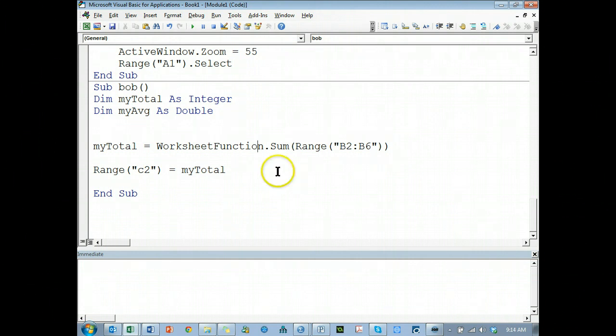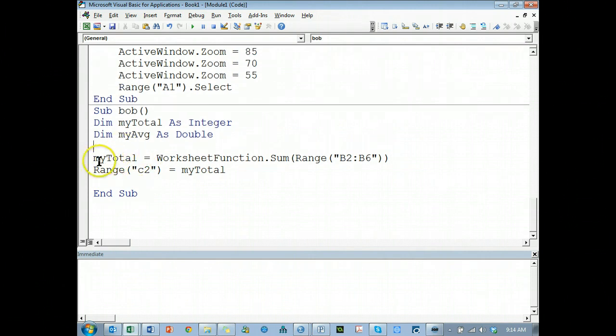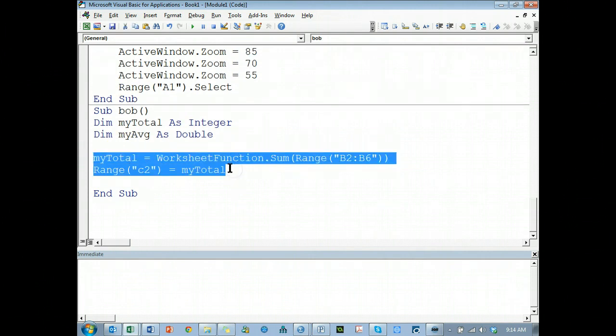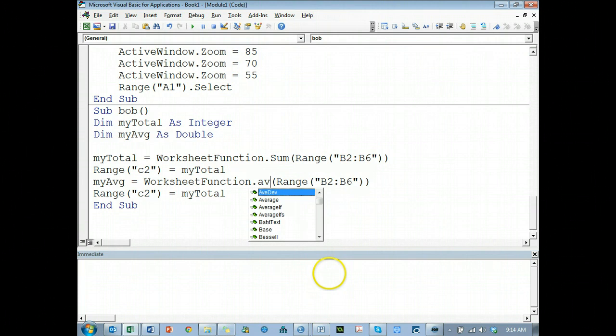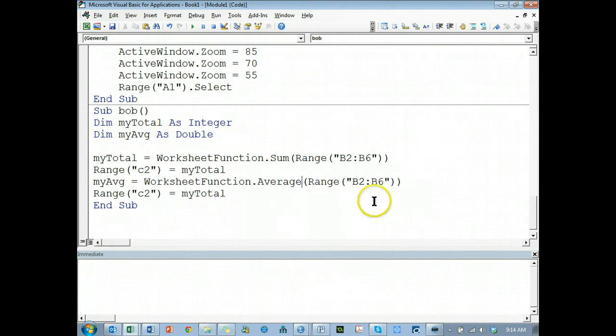It's pretty handy. I'm going to go ahead and do this also for my average. So instead of my total, I just copied and pasted and say my AVG equals worksheet function. Instead of sum, it's AVG, I think. Maybe. Dot AV, oh, it's dot average. Okay. And instead of C2, it's D2. So this will do both at the same time for me.